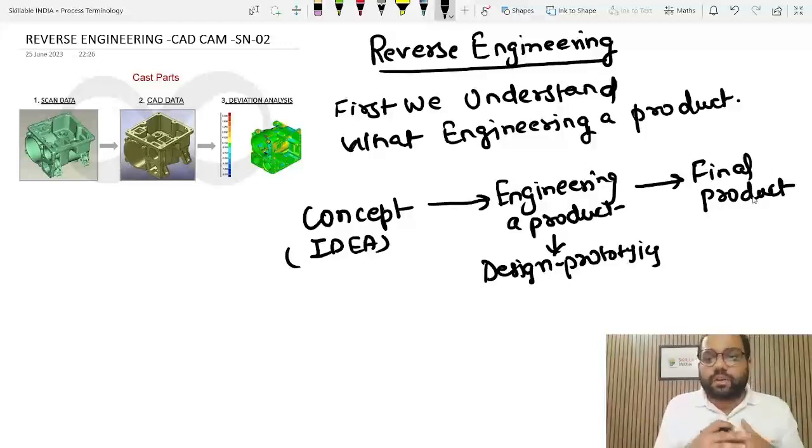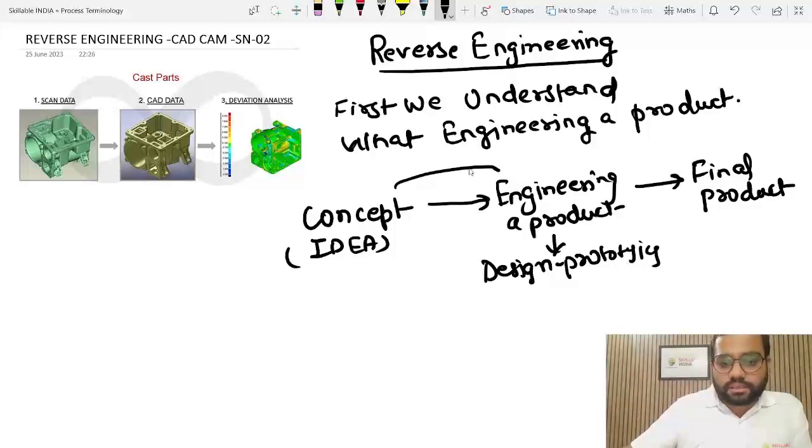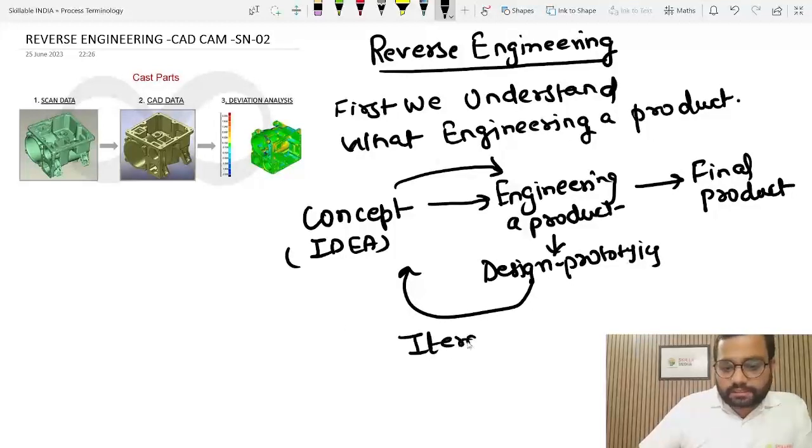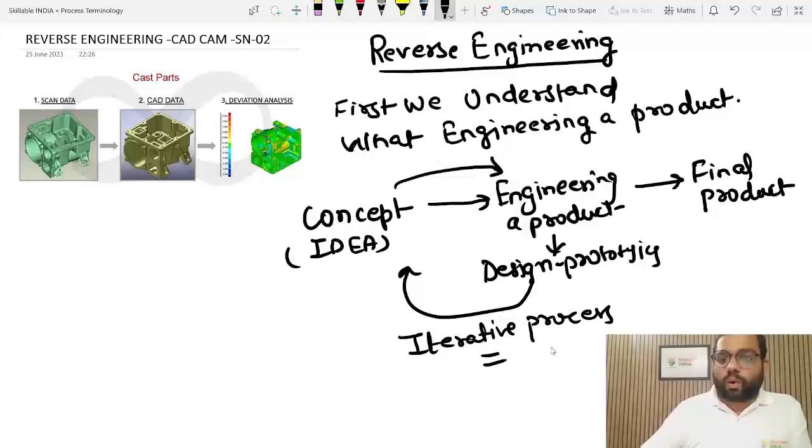As we know, engineering a product is an iterative process, and it requires specific knowledge of those products. Engineers are working on new ideas on a regular basis, and to develop a product they use 3D CAD CAM design, visual prototyping, documentation, and the processes involved in that. With the help of all these, you are engineering a product.